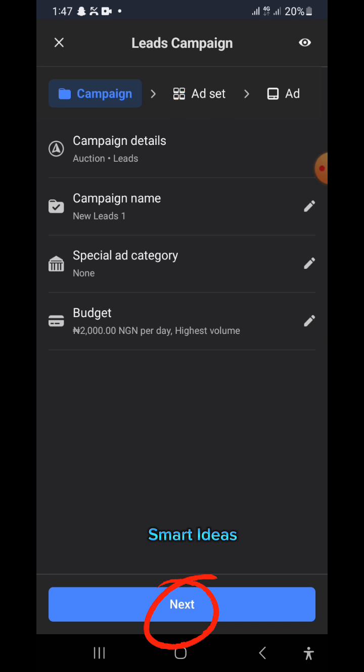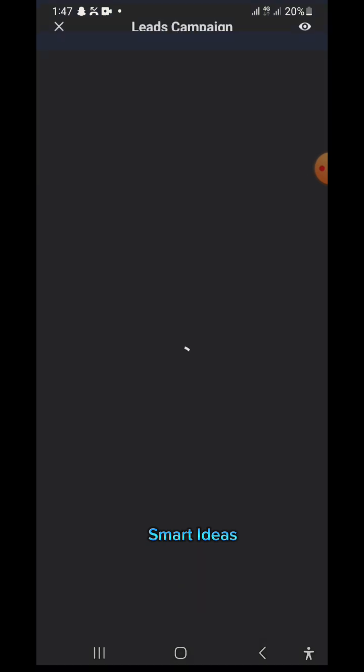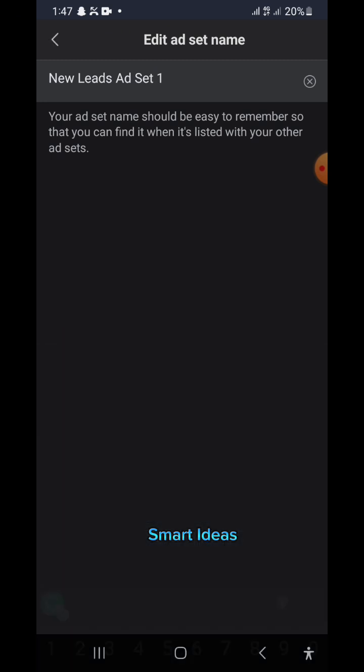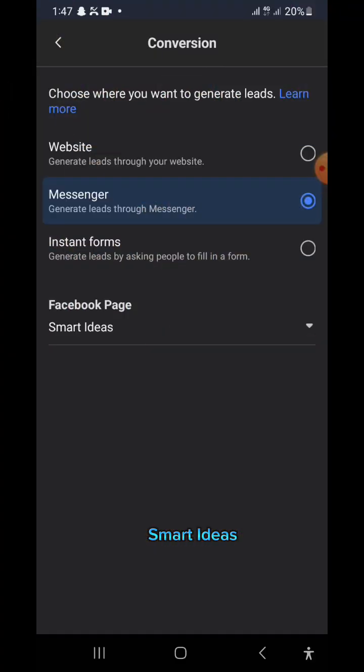Either you click on next or you come and click on this ad set. Then the ad set name, let's say 1, to differentiate it. Conversion, where do you want it to occur? Is it Messenger? Is it Facebook? Is it anywhere? Let's say we want our website. We want it to occur on our website.